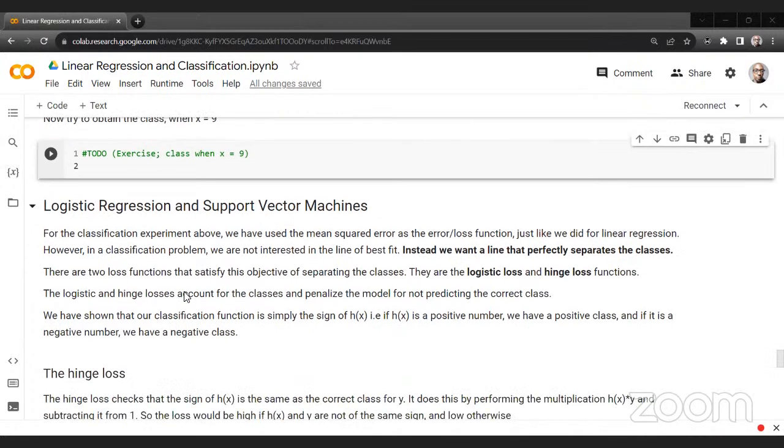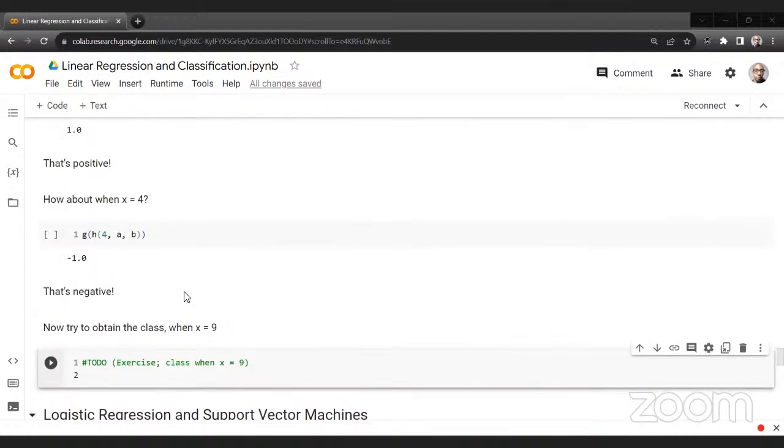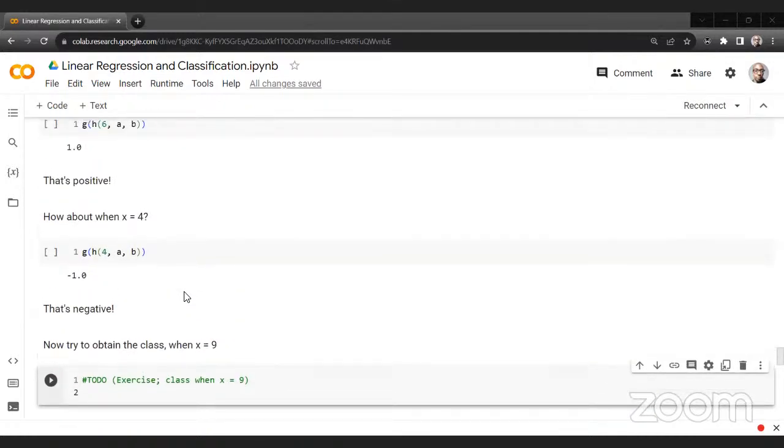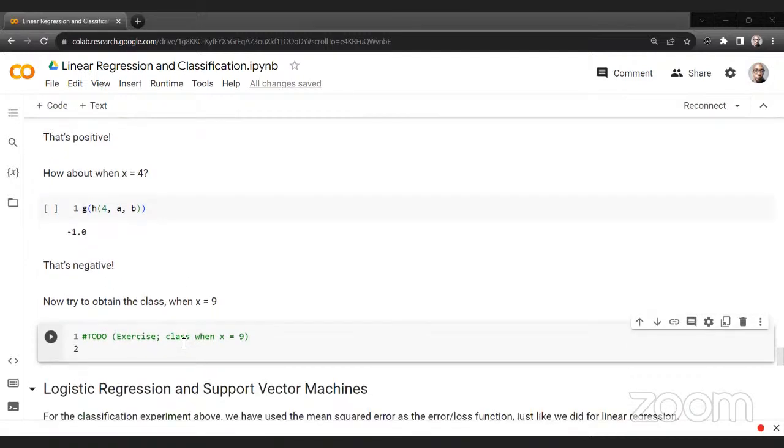So let's now look at logistic regression and support vector machines. So we've worked on classification using the ideology from linear regression. We still used the mean squared error and gradient descent from linear regression, such that the error function was the mean squared error, just like in linear regression. And we came up with a line of best fit in that case, and did something with a classification function.